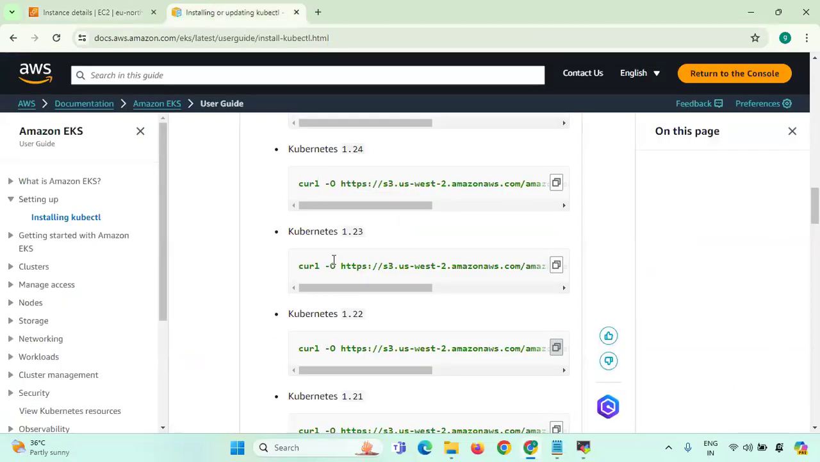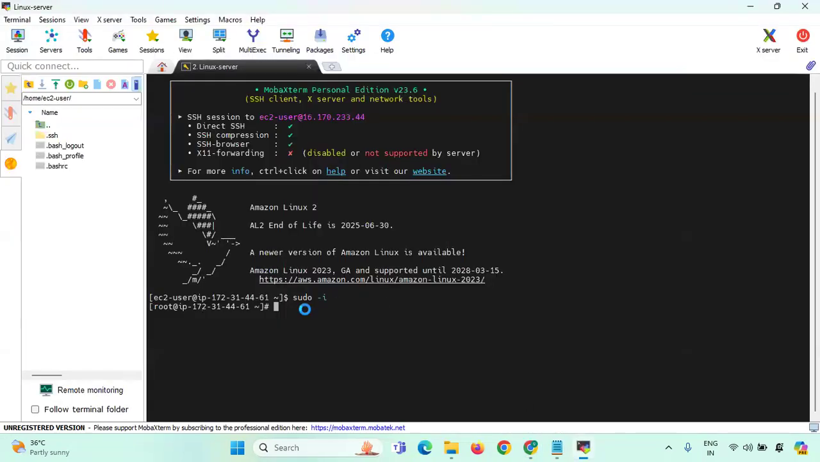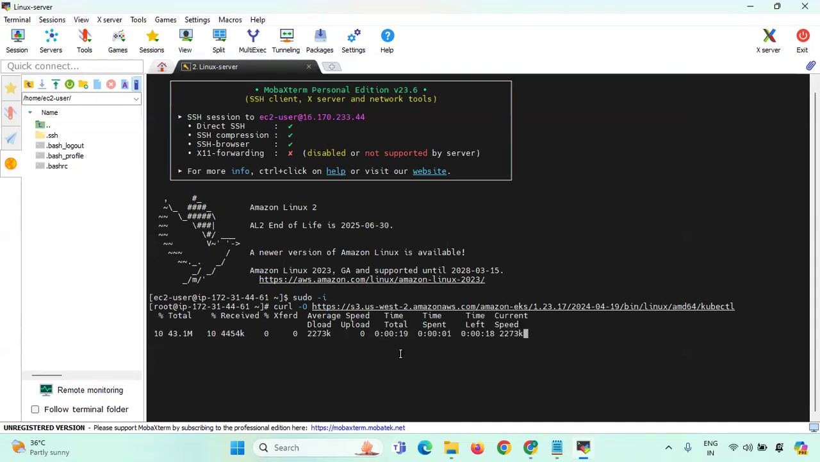The installation of the 1.23 version of Kubectl, the install download. Let's copy it. Go to MobaXterm and paste it. It takes about 5 minutes to download Kubectl. Let's press enter. Kubectl is downloaded, but it has no execute permissions. chmod 777 Kubectl. Enter, copy and paste here.